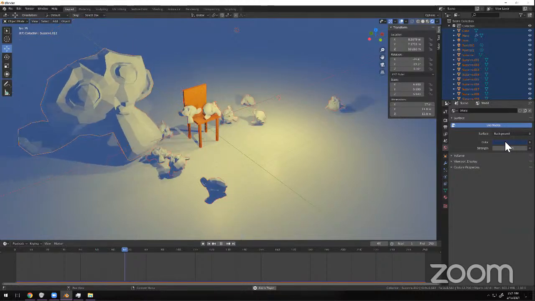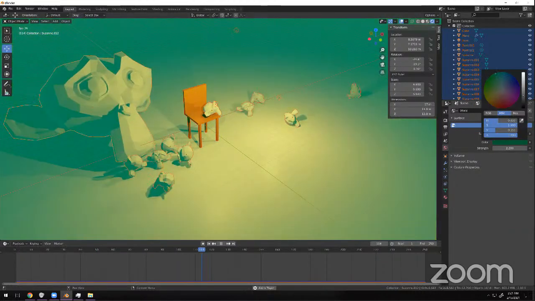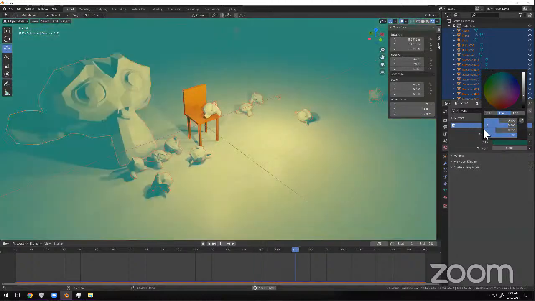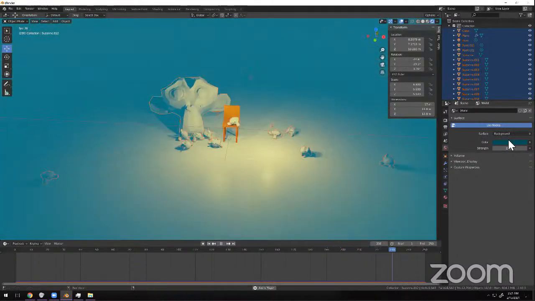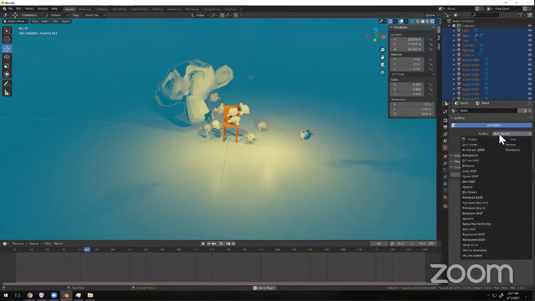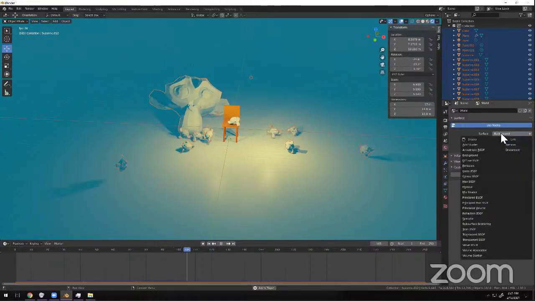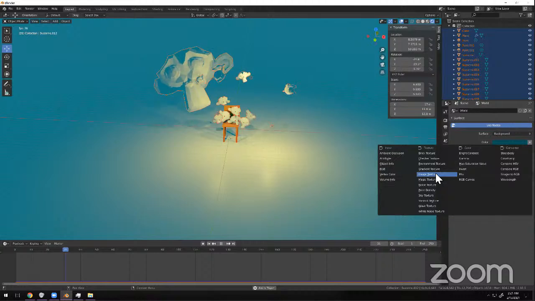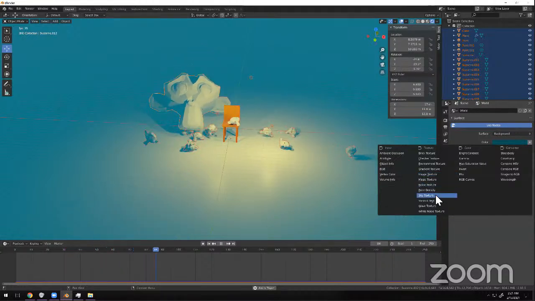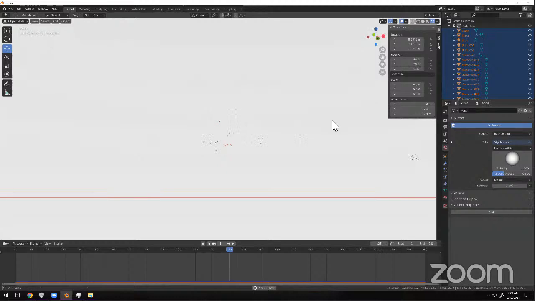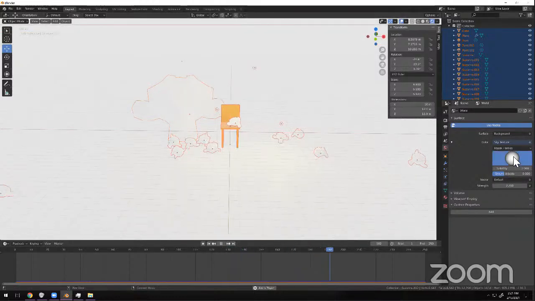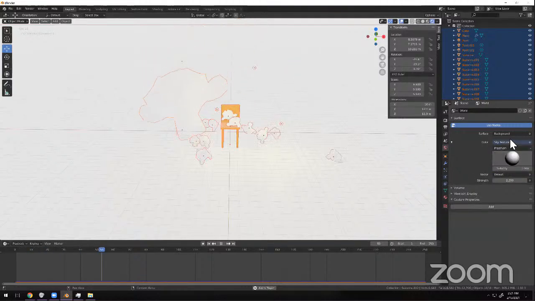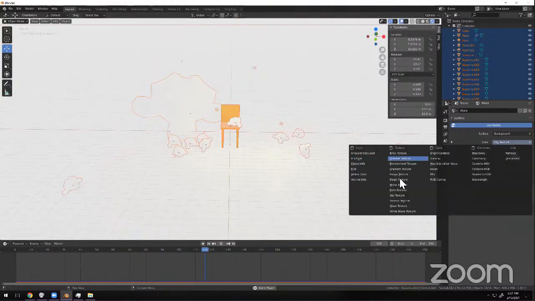Over here, we have surface background. Instead of having a simple color, we can instead click this, where it says color, click the circle next to it, and click image texture. Maybe sky texture is better. What does sky texture do? Yeah, I'll just go with image texture. Image texture is better.